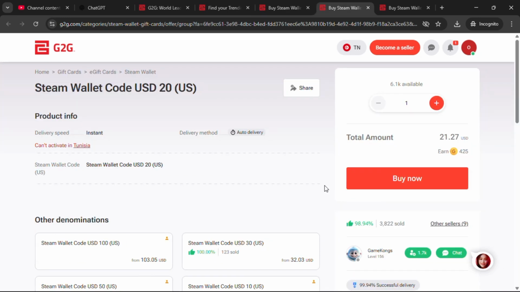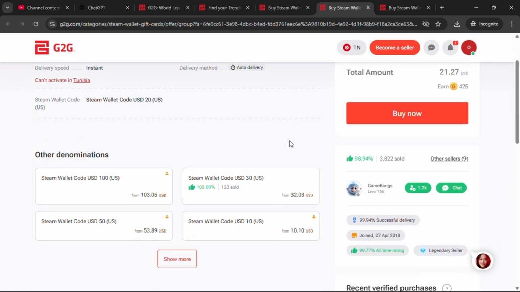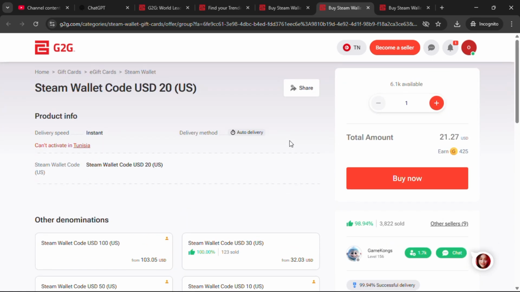Be sure to check the region carefully. UK cards are listed in pounds, US cards in dollars, and European cards in euros. Choose the option that matches your location. After selecting the product, give it a moment to load if it seems a bit slow.